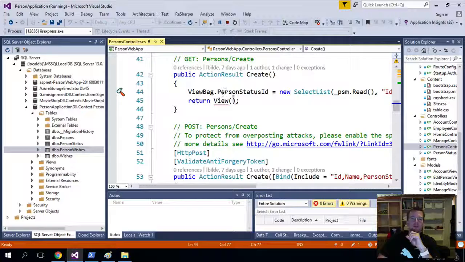But you could do it in other ways. You could pass it into the view directly. You can play around with that yourself. But right now, the default scaffolded solution just added it inside the view bag, so now we can grab it out. Remember this name, PersonStatusID, because now we are moving to the view just to show you that part.